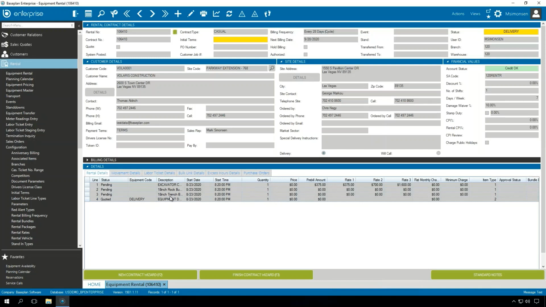And then you might want to add in, for example, a delivery charge, or maybe some type of environmental charge, or whatever it might be that you want to add in as that potential additional item as well.